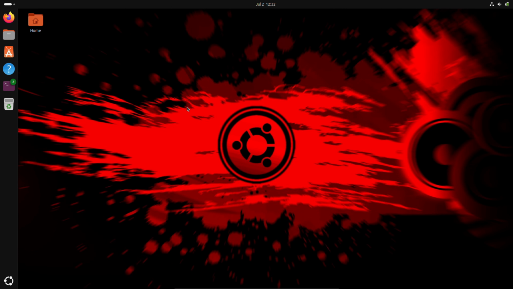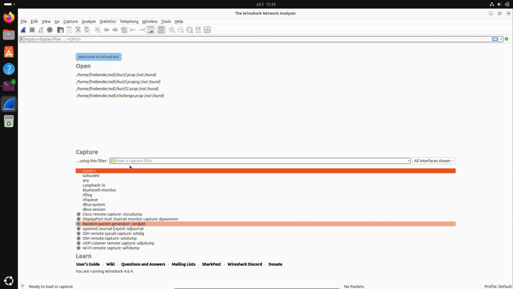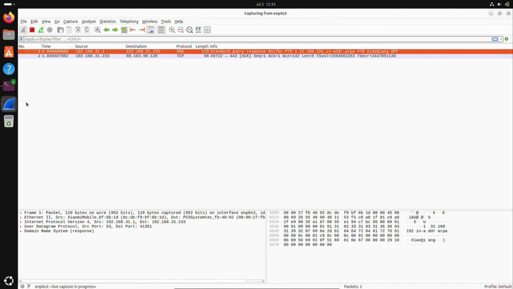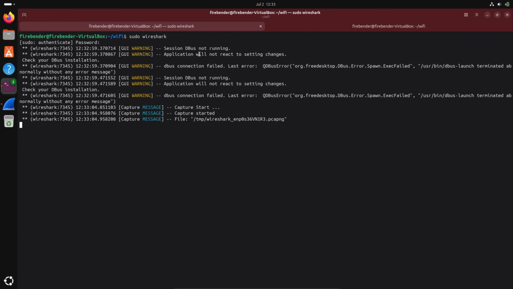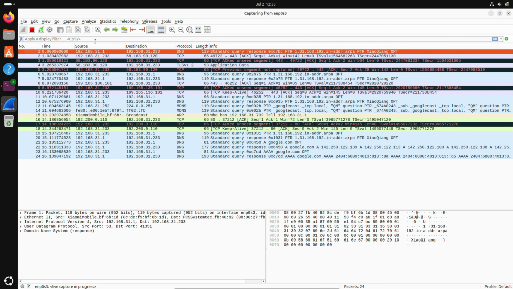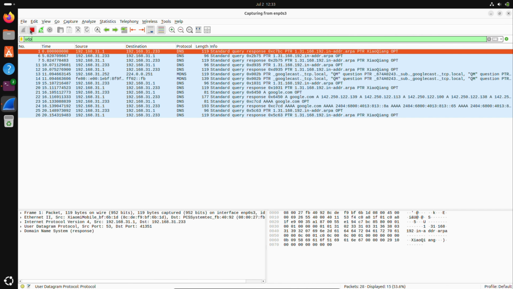I will start another packet capture in Wireshark. This time, I will capture traffic on my Ethernet interface. To generate some UDP traffic, I will simply perform a DNS lookup. Type nslookup google.com in your terminal. If we return to Wireshark and filter the packets using UDP, we will immediately notice something different.